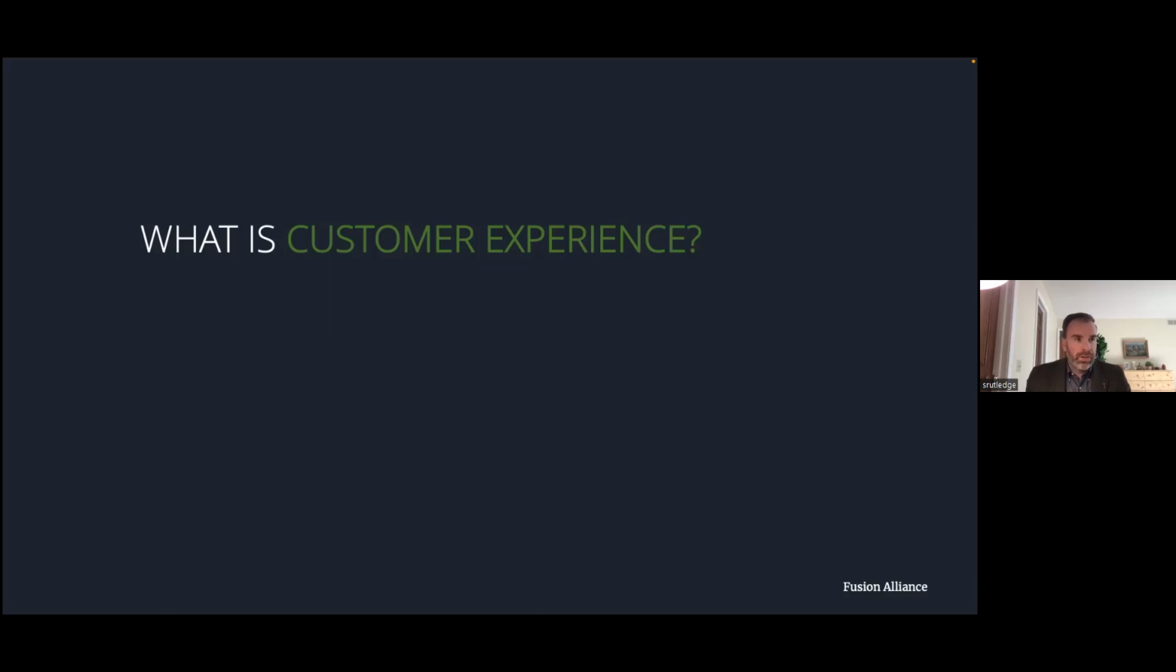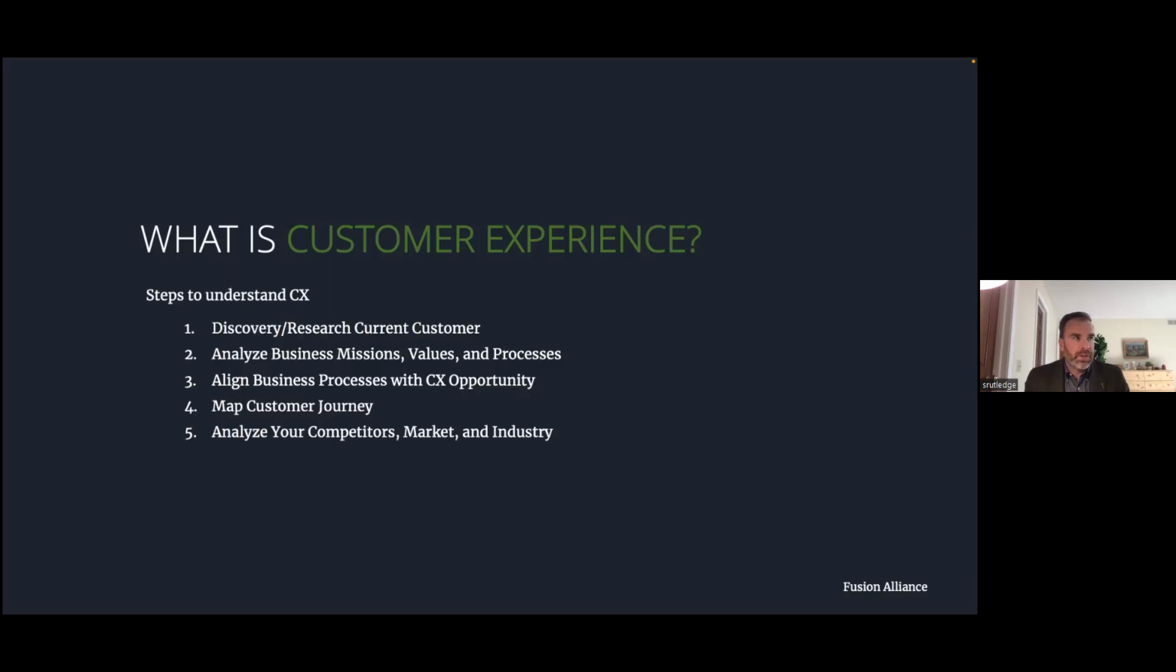So according to Fusion Alliance, there's some steps to understand customer experience. In order to get your customer experience, you need to do some discovery, some research on your current customer. You need to analyze the business mission and values and process. You need to align your business process with customer experience opportunity, map the customer journey, and analyze your competitors, markets, and industry. So in doing these things, you're able to understand your customer's experience beyond just creating something interesting.